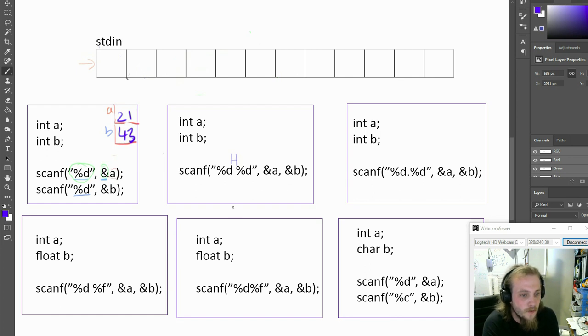Now in a format specifier, a space means something different than a space. It means any white space. So a space here could be a new line, it could be lots of spaces, it could be a tab, anything that's white space, so any character that you can't see. So here I could enter 21, let's just say I keep it simple and do a space, and then I enter 43, okay, and then my new line character at the end.